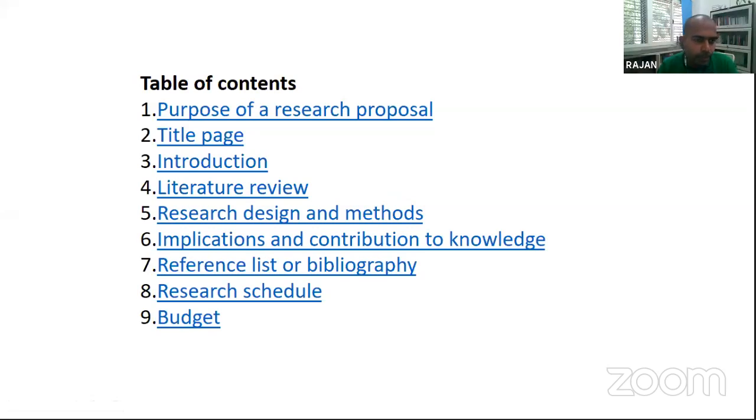When you write the proposal, the table of contents is pretty important. You have to write the purpose of the research proposal, title page, introduction, literature review, research design and method, implications and contributions to knowledge, a reference list, research schedule, as well as the budget. As I told you, the implications and the contribution to knowledge is the one which is going to give the impact. And as I told you, either you would have worked in that area and you may be trying to extend it, or you may try to find a new topic to write on.